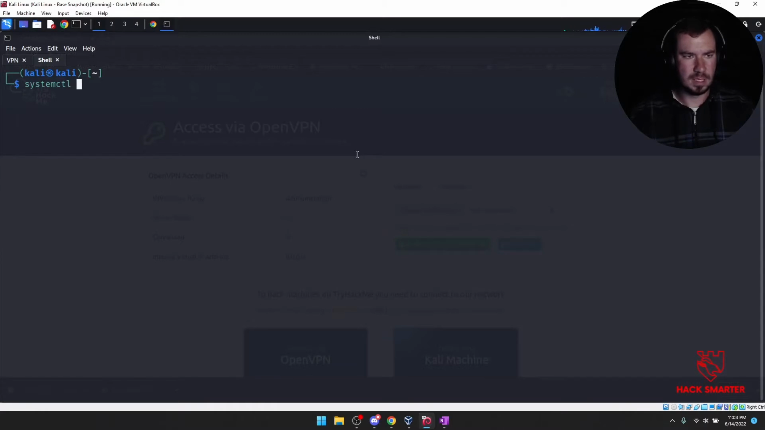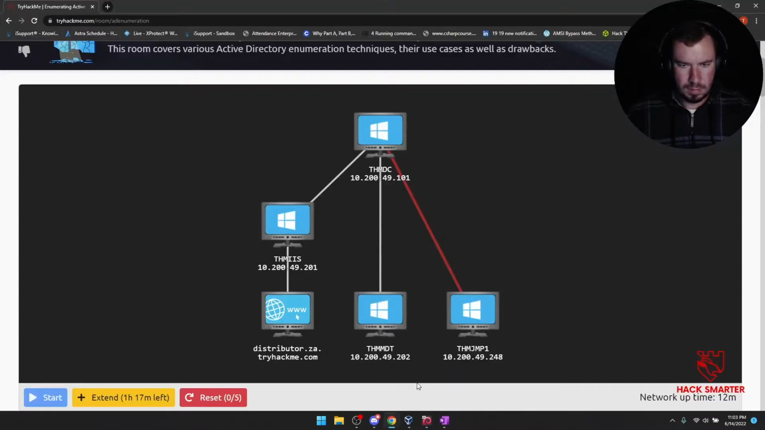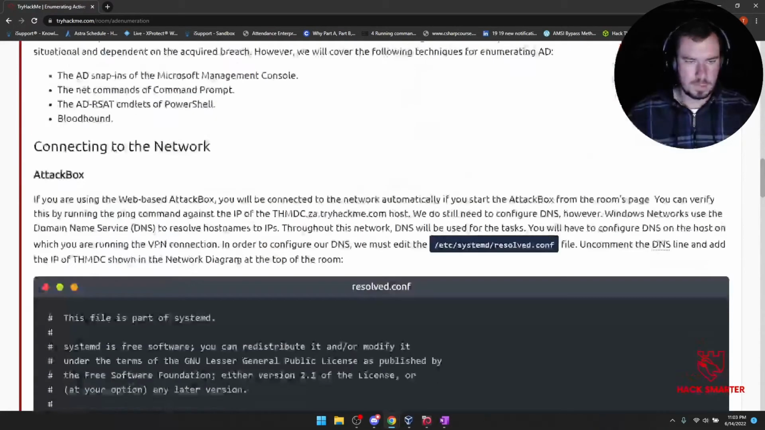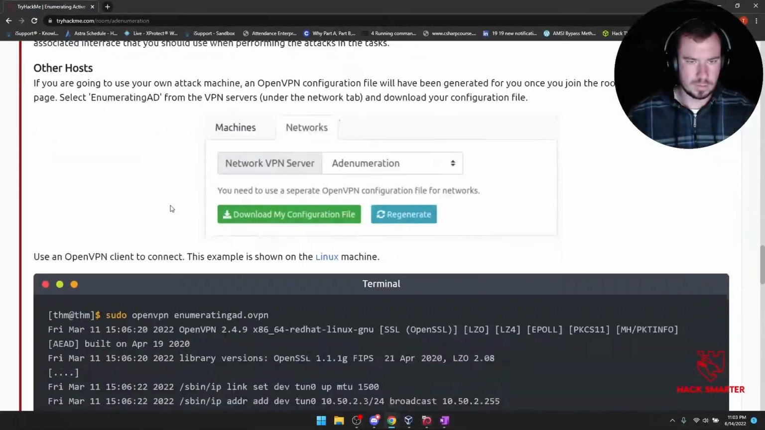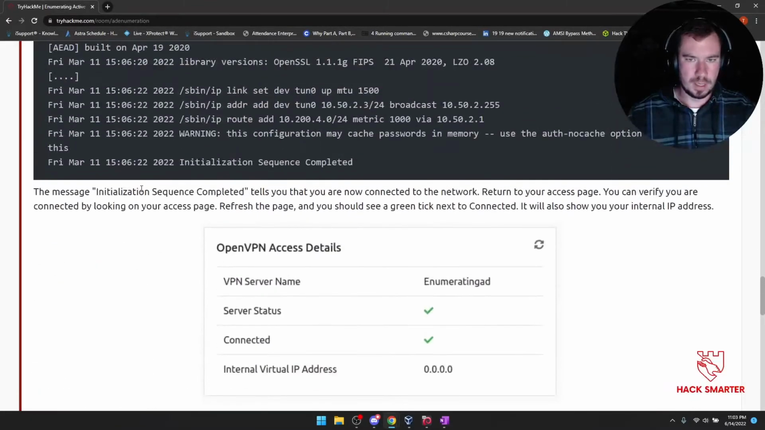Let's systemctl restart. Oh, I need to be logged in as root to do this. Systemctl restart NetworkManager. Learn how to spell. Always a good first step. And pull this back up. See what we can run to make sure it's working.